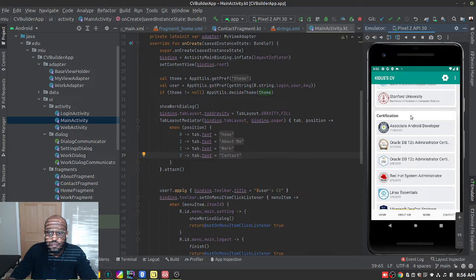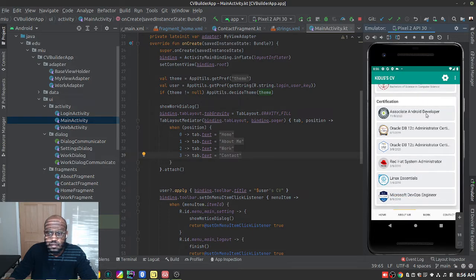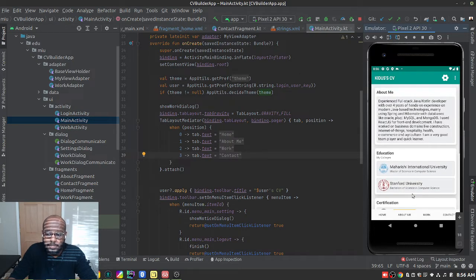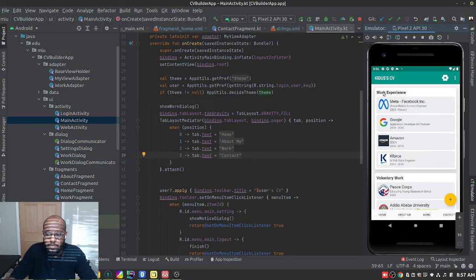As part of the certifications, those are my certifications: the Android Associate Developer from Google, the Oracle DB 12c Administration certification, the Oracle, and also the Red Hat Linux. Those are certifications. Besides this, in the work category, we have the work experience, all here, like where I worked.